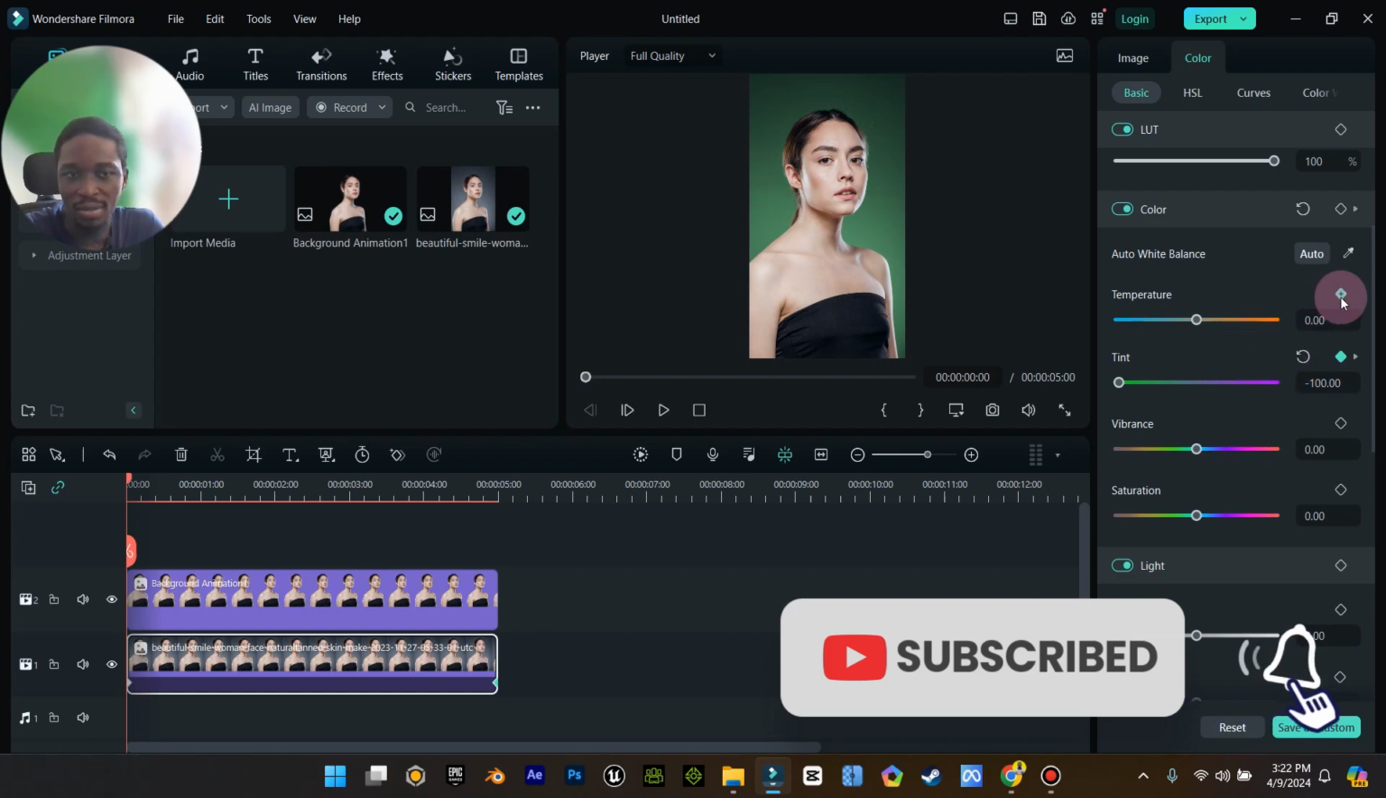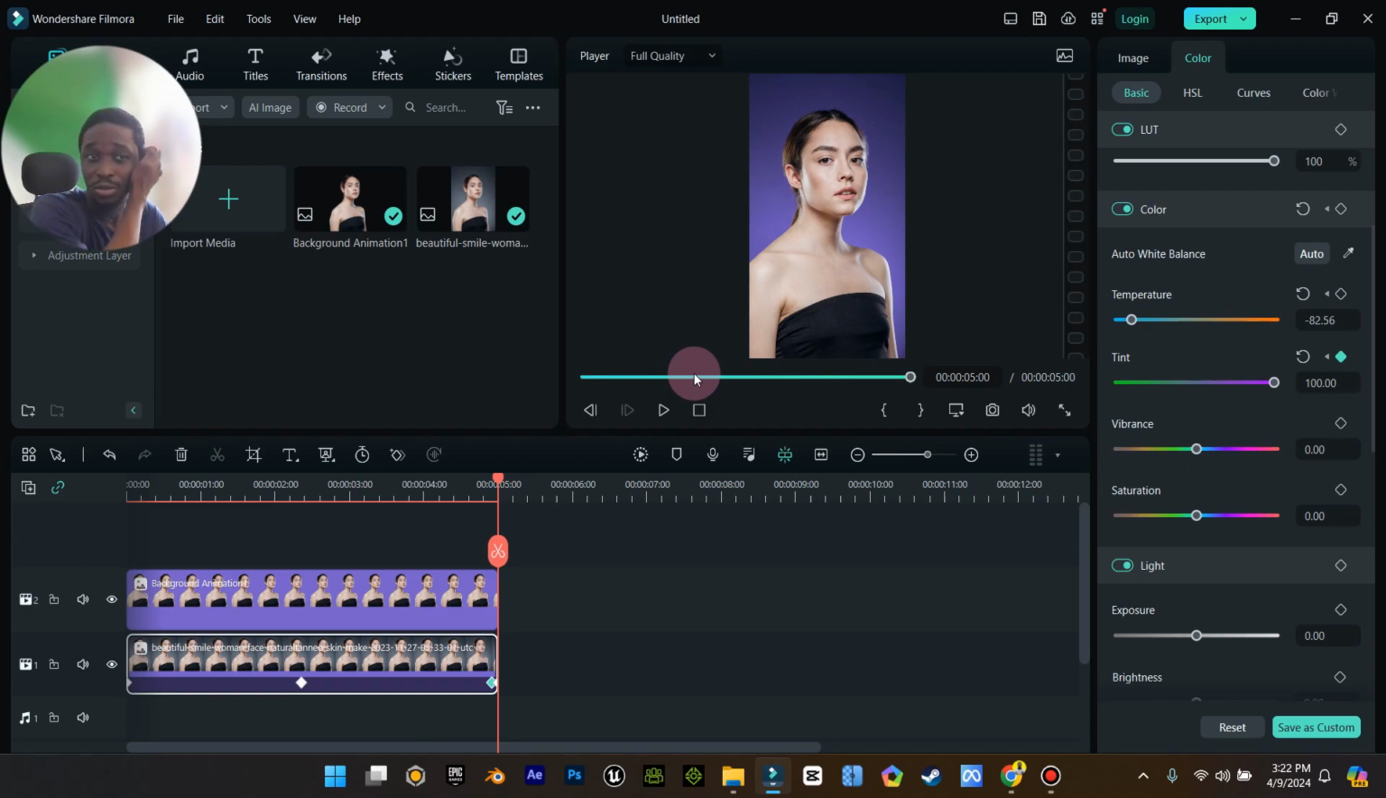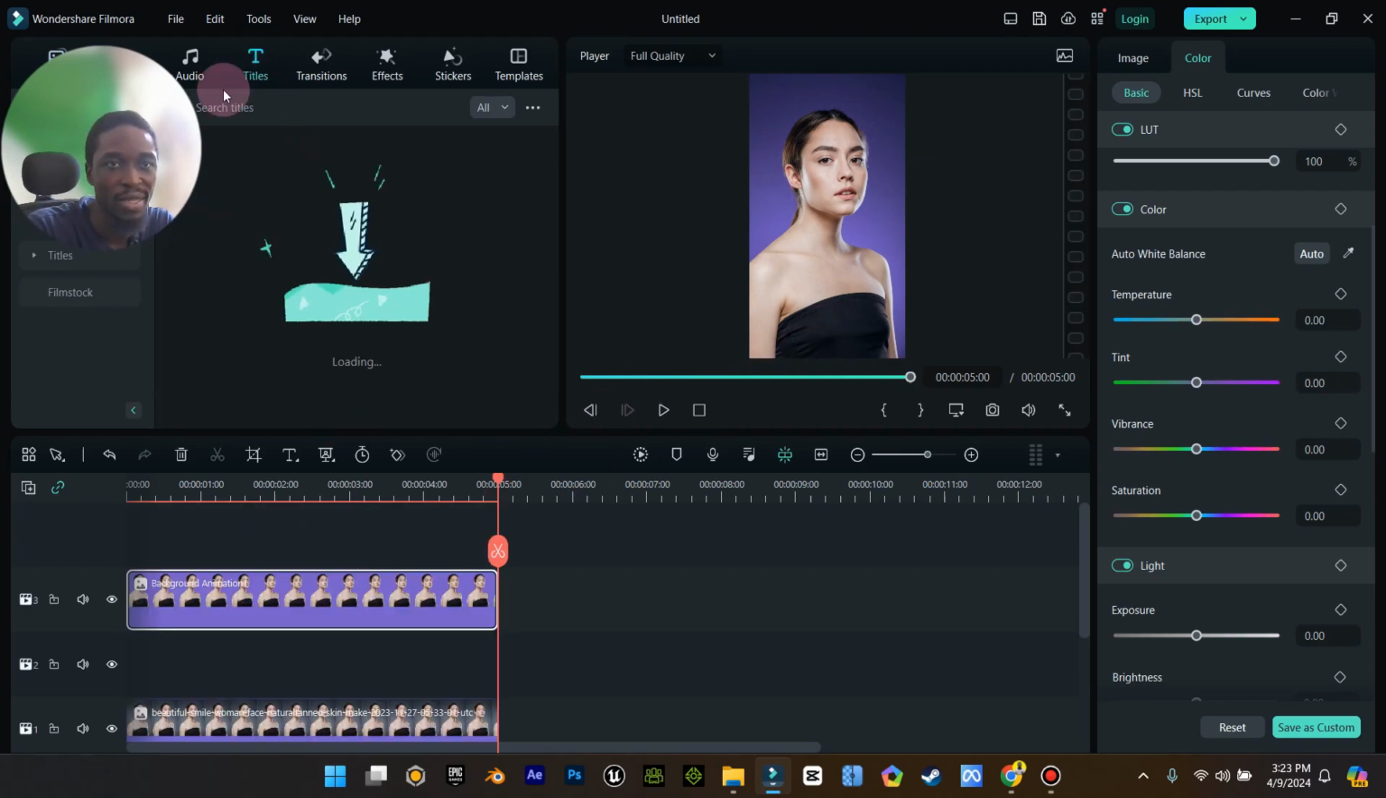But we can do other stuff. For example, you can bring this down here, click on this and take it up here, then take it up again and go like this. Now we have animated both the tint and the temperature. If we go down again and press play, you'll see that the color changes whichever way you want it to change. So that's basically how to animate the color of a background on either Photoshop, After Effects, or Filmora/CapCut.